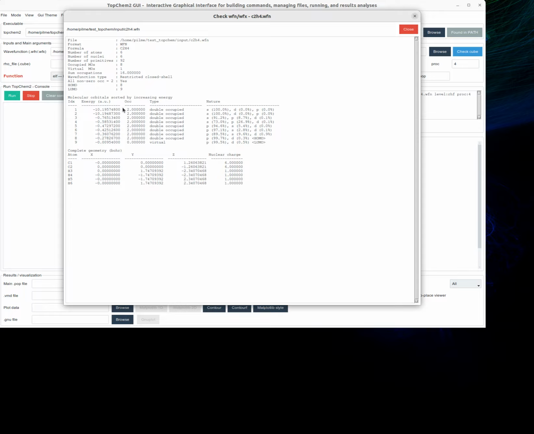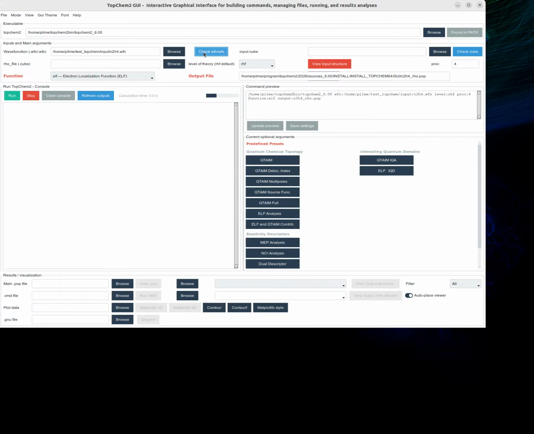For example, we see 9 molecular orbitals, together with their composition in terms of atomic orbitals. We can also see the molecular geometry. Here, we have a restricted closed shell system. With TopChem2, it is also possible to use a cube file directly as input, instead of a WFN or WFX file. For example, you can specify a cube file for the electron density.